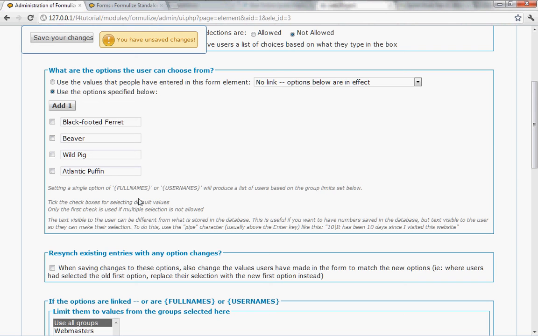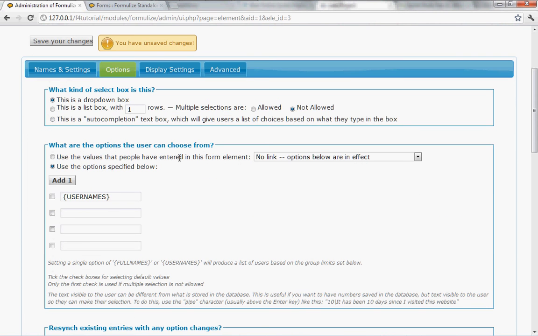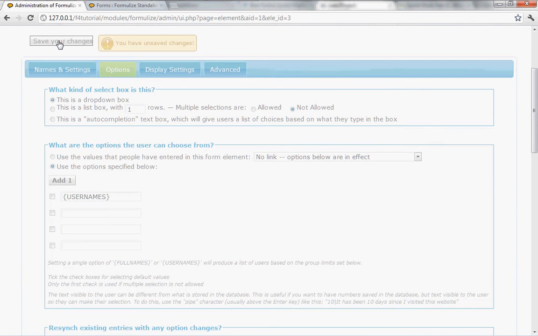There's one other option that's worth discussing here, and that is the username option. If we can just remove these for a moment, and if we put in usernames, for example, as the first option, then it's telling us that this will produce a list of users based on certain group limits. So let's do that. Save.